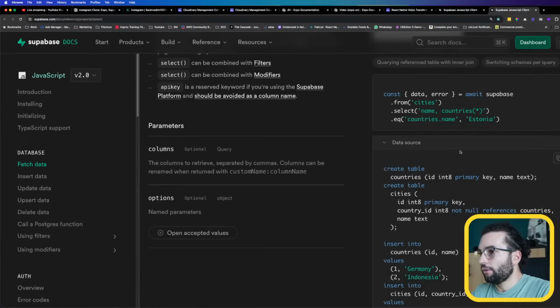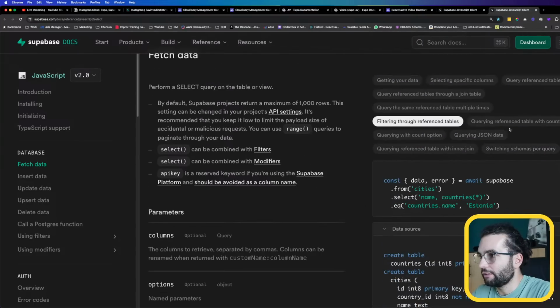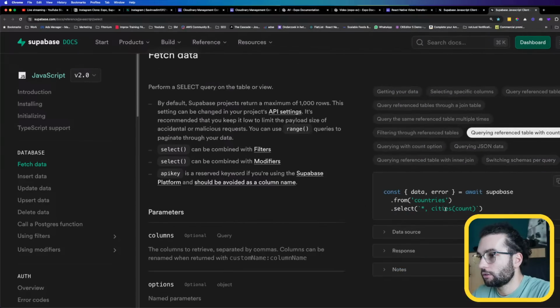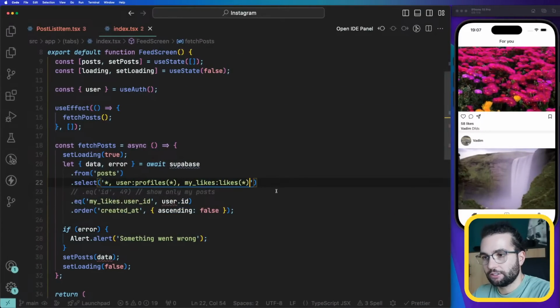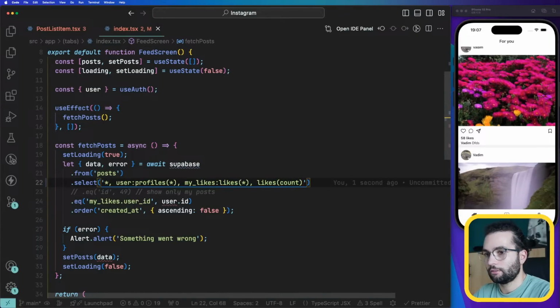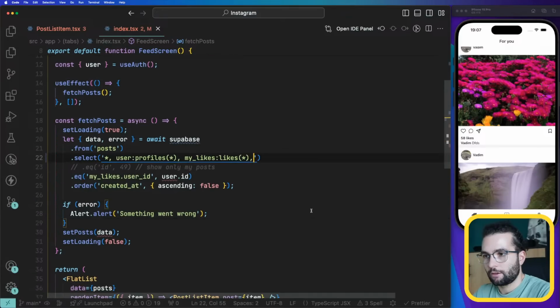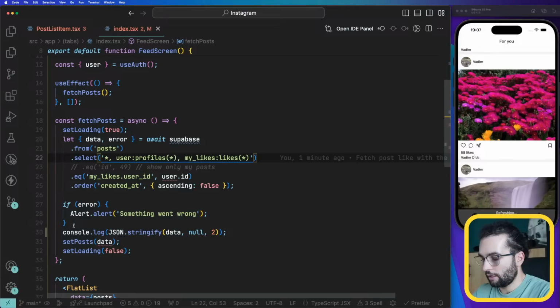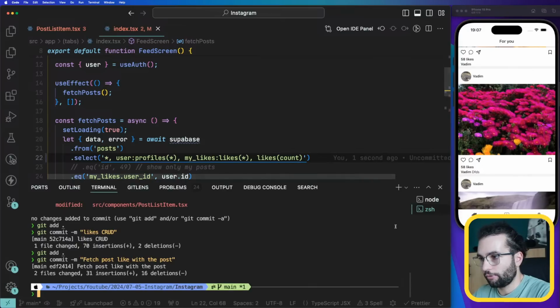But actually, I was looking for a count of the number of likes. Can we do that? Query reference table with count. Okay, that's perfect. That's exactly what I wanted. And that means that I can do likes and here count. Will that work? Wait, I'm gonna do console, yeah. Likes with count.